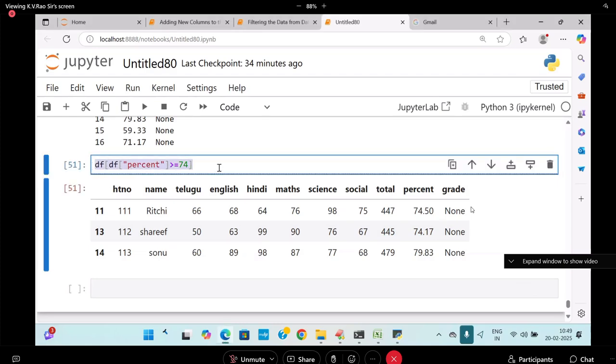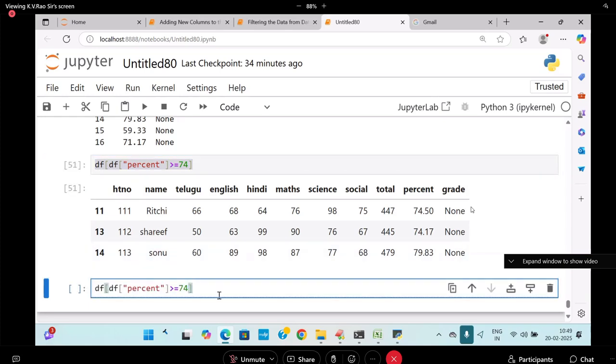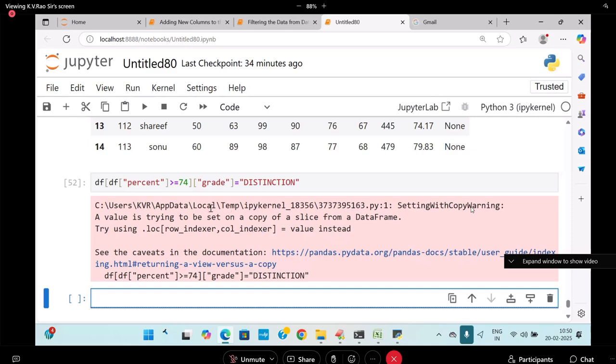After this, I'm attempting, and don't take it for granted, because when you go on practicing, you will invent your own formula also. So here I am trying to write it: grade is equal to distinction. This is giving an error. Assigning distinction like this is going to give an error. See the documentation.